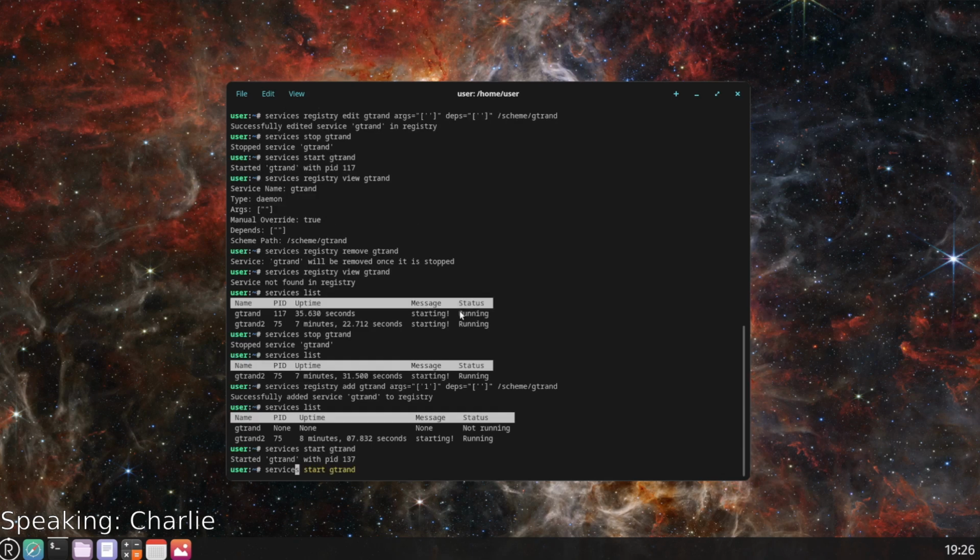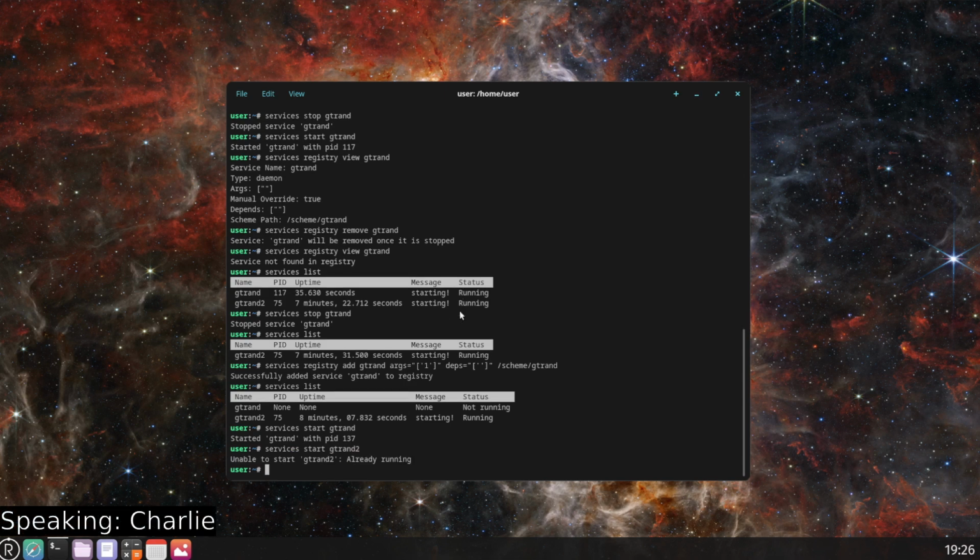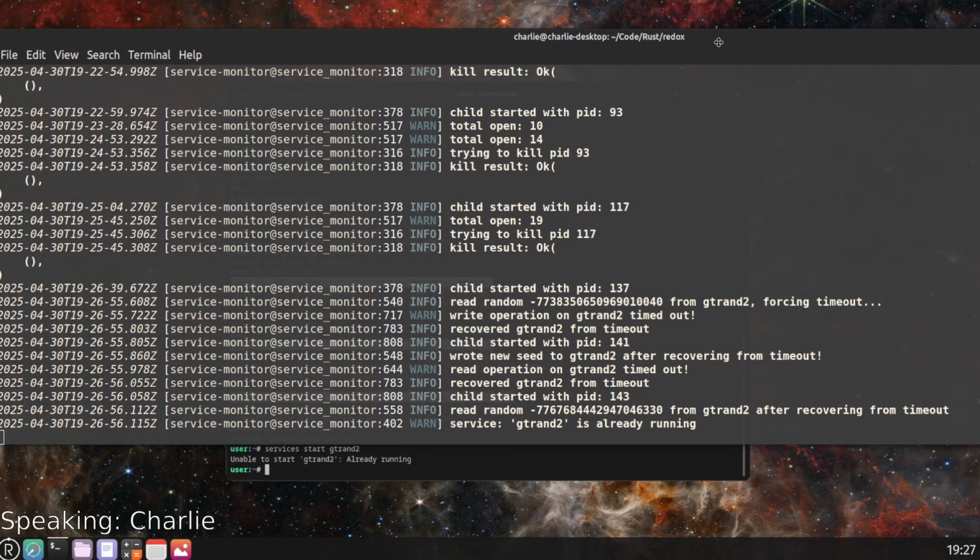To demonstrate the service timeout recovery feature, we've added some code to trigger an infinite loop in GTRAN2. We'll run the test by trying to start GTRAN2 while it's already running. In the system log, we see that at first, it is possible to read some random data from GTRAN2 before the timeout is triggered. Then, when attempting to write a new seed, the operation times out. The service is restarted and the write is completed. This sequence is then repeated for reading, and we can see another recovery and successful read at the end.